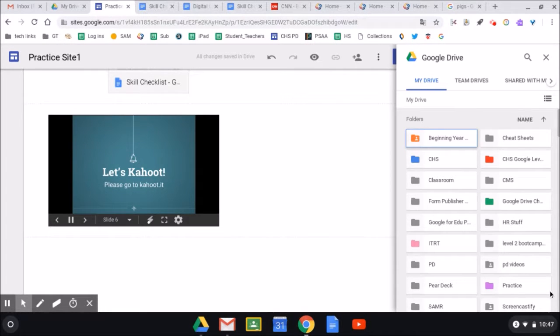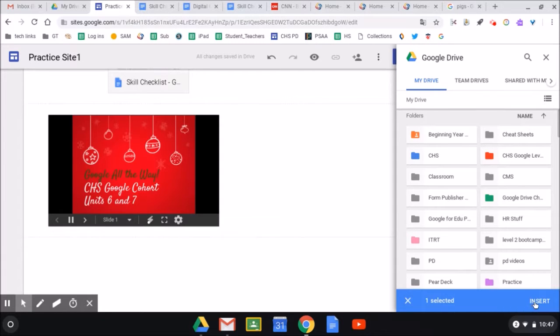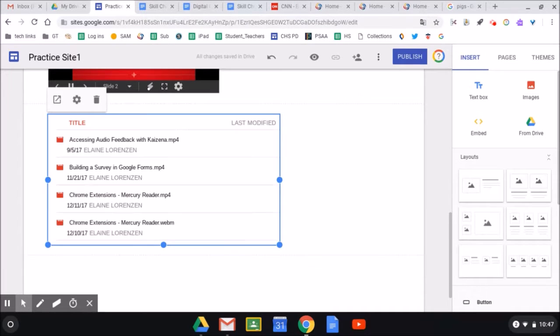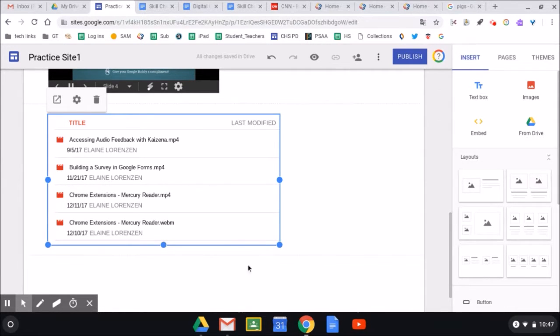It will show me my folders first. So for example, if I wanted to share my Screencastify folder, I could simply click on it and then click Insert. I know it's a shared folder, and so that means my respondents or the people coming to my website will be able to get to it. And notice how it brings it in as a nice list that I can enlarge so that they can see every file. So that's a fast way to bring in lots of information.